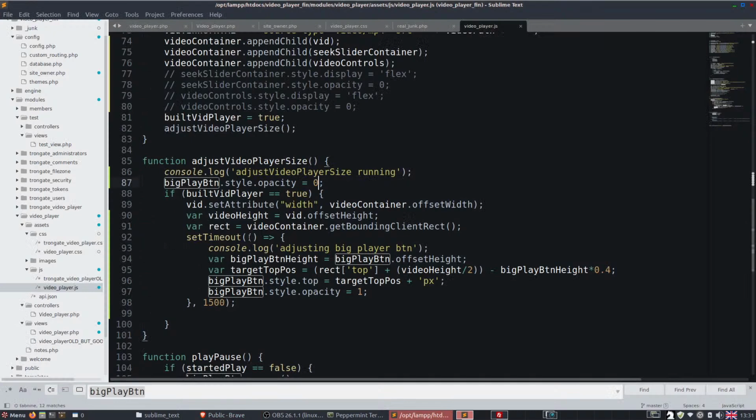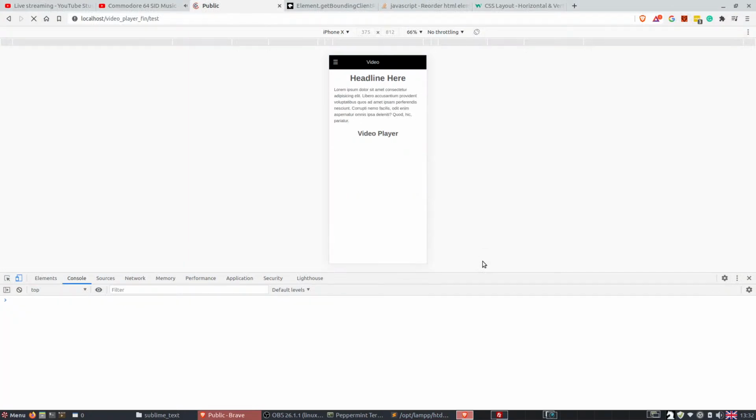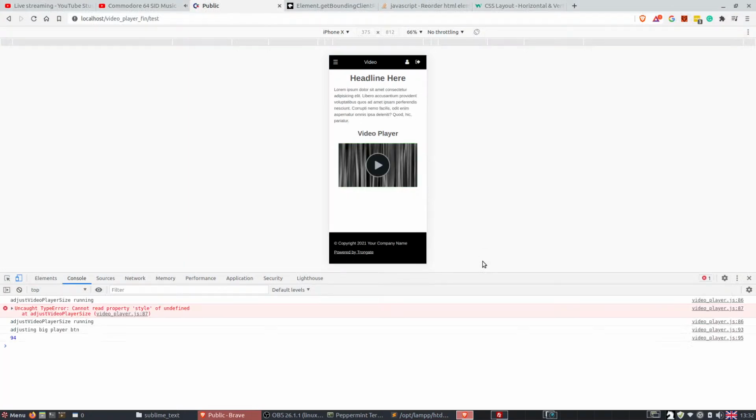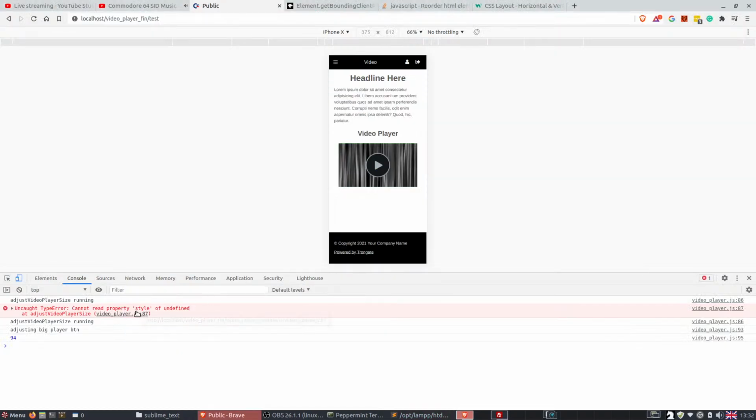Right. So if I go... Right, console.log, big play button height. Let's just see what it's given us here. Style of undefined. Console.log, big play button height. Why is it not?